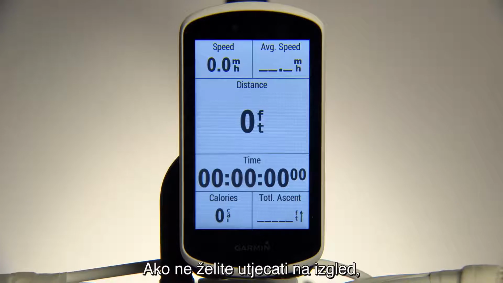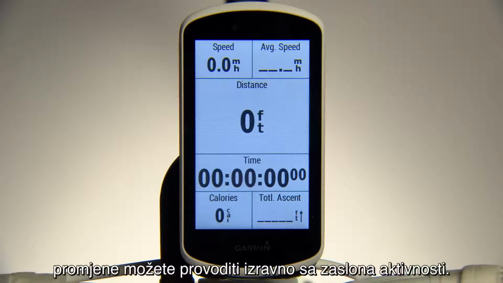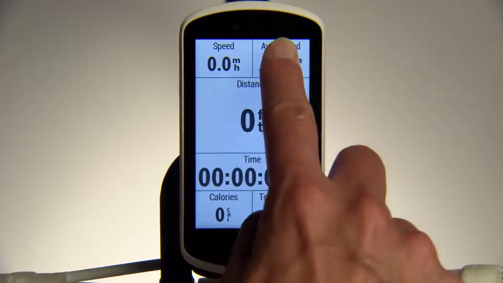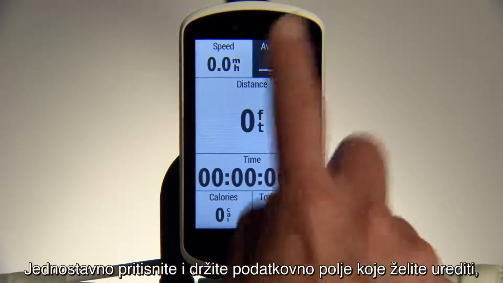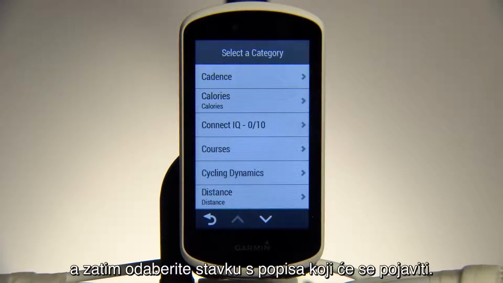If you don't want to affect the layout, you can also make changes directly from the activity screen. Just press and hold on the data field you'd like to edit, then select from the list that appears.